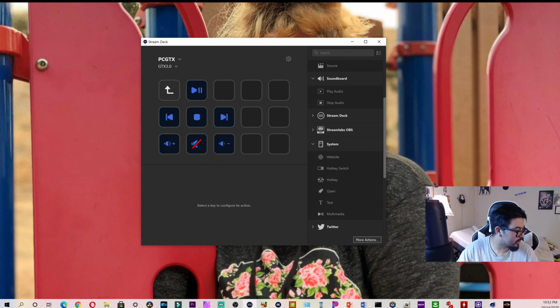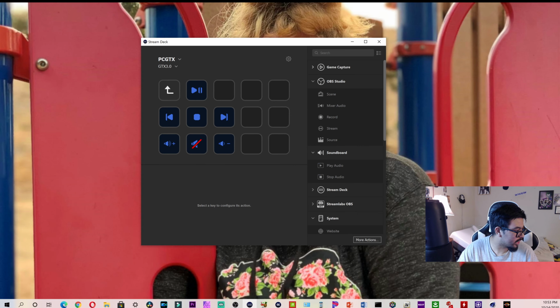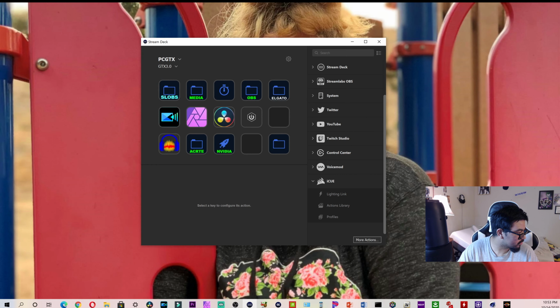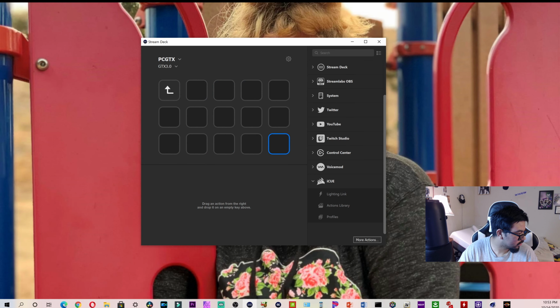Now, other things you can do: you can put game capture or OBS, soundboard, the system. You can add text, multimedia, control center, iCUE, which is a profile. I want to do this real quick. Okay. Let's do profiles. Let's try that here.